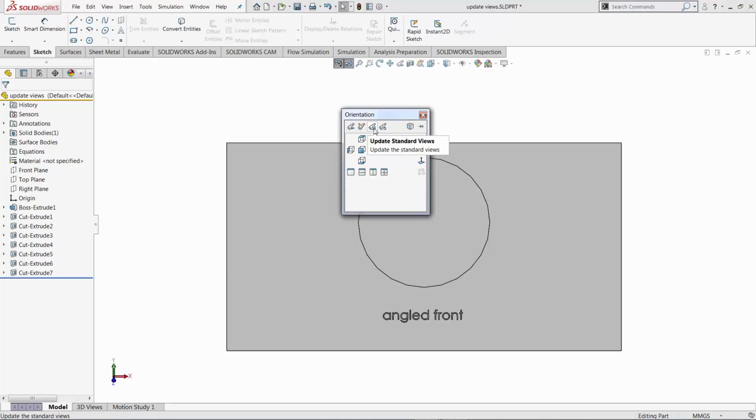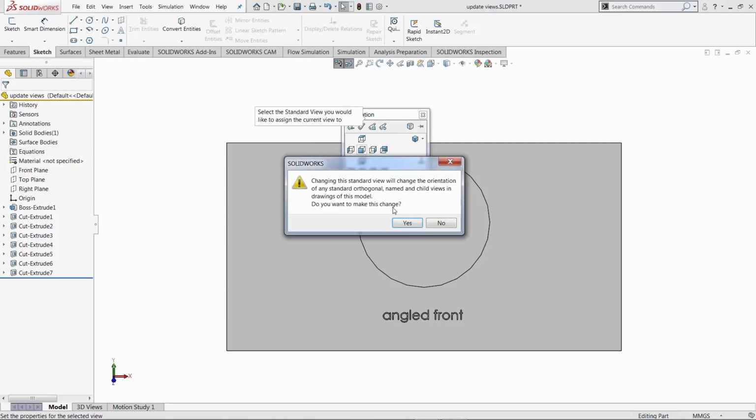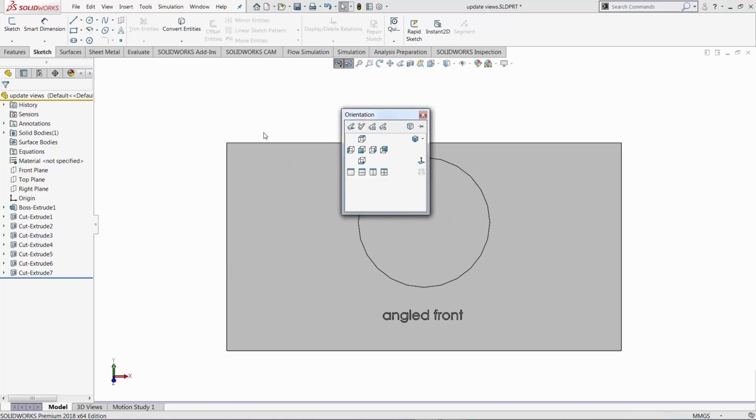I can click update standard views. When I click this button, it asks what standard view I want to use as my current view. I want my current view set as the front view, so I click on the front view. It says I'm going to change everything else to match that in the orthogonal method, so it will update my top view in relation to this new front view. So I say yes, I want to make the change.